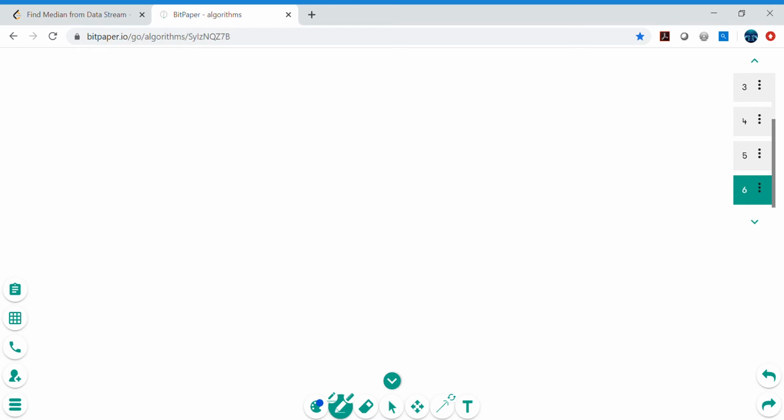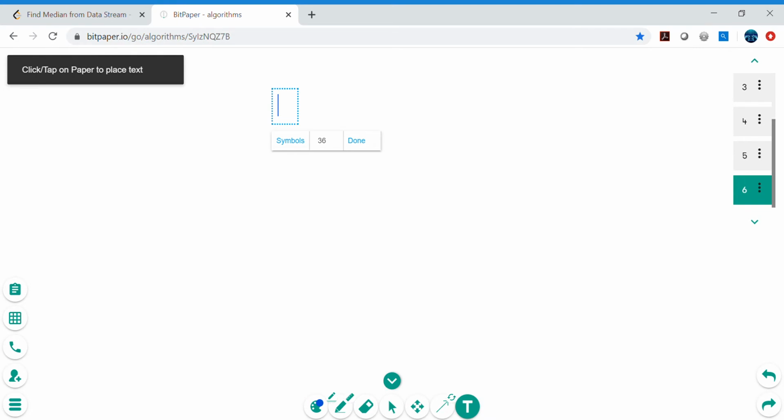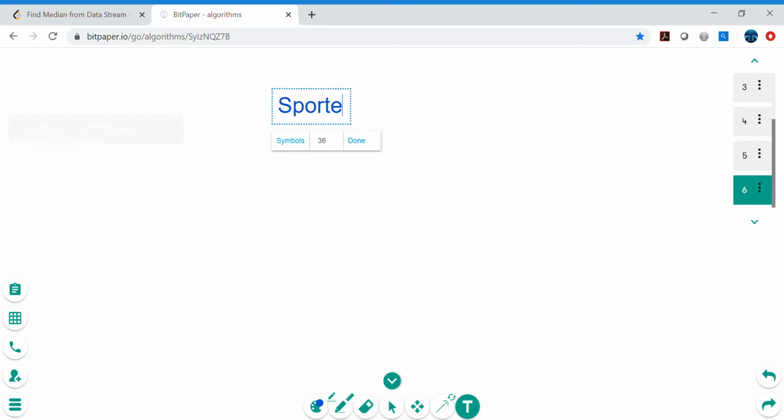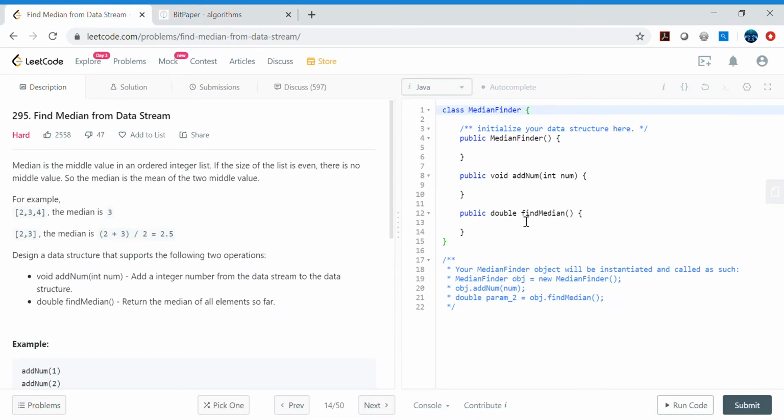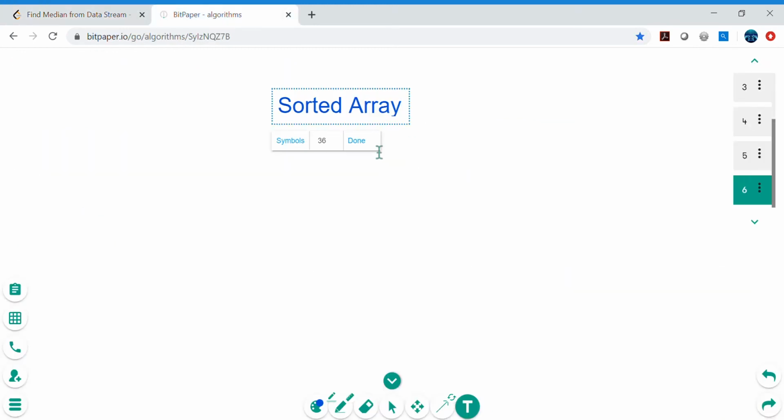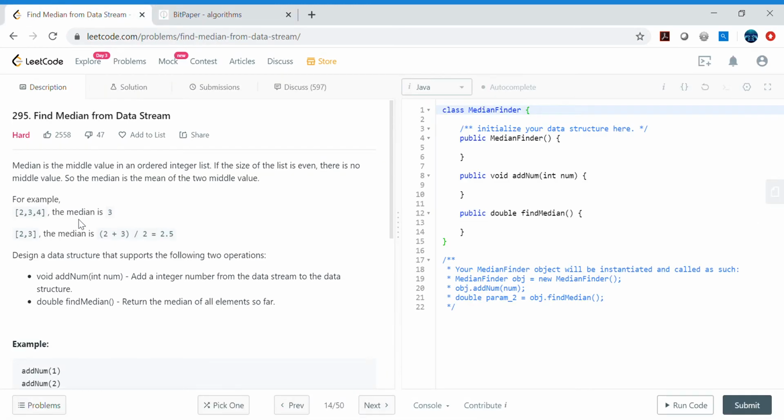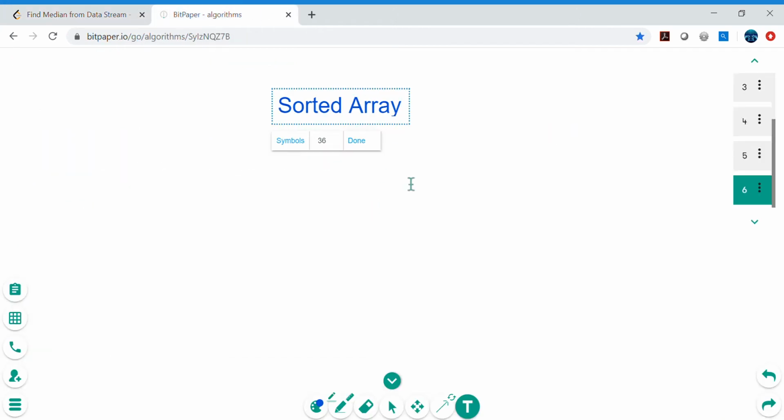Now we are thinking about a couple of things that we have been given in the problem. One thing is the sorted array. These values in the list can come in any order, but we need to have the sorted array or sorted list, otherwise we are not able to find the median. So that's one clue in the problem itself.